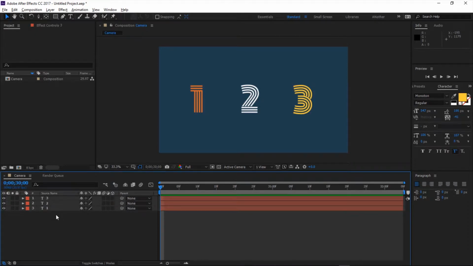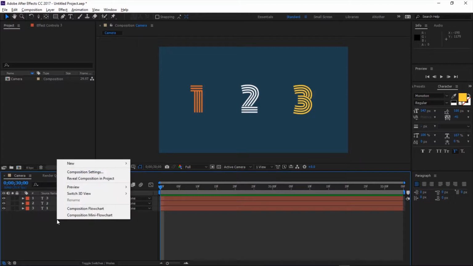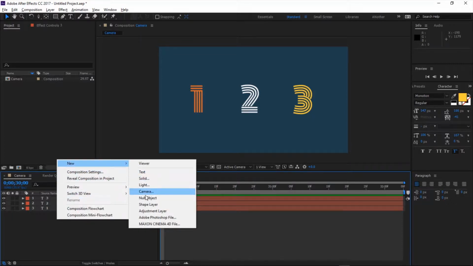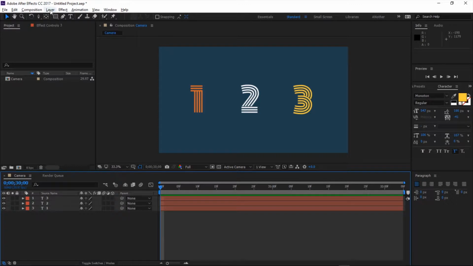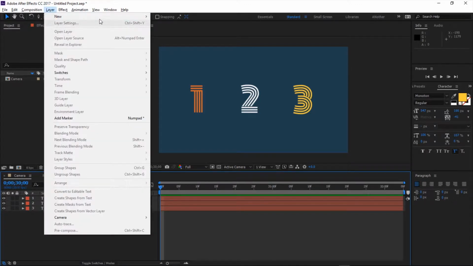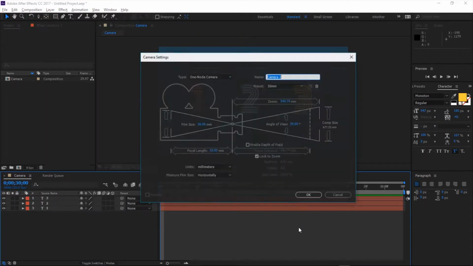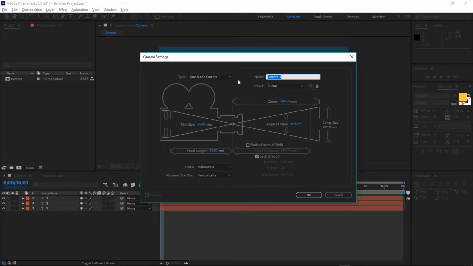So how to create a camera? You can either come to your timeline, right click, go to new and choose camera, or you can go to your menu, layer, new, and camera. So that's what we're going to be using. This is the dialog that you will see when you're creating a camera. This is the name of the camera. You can change it according to your preference.